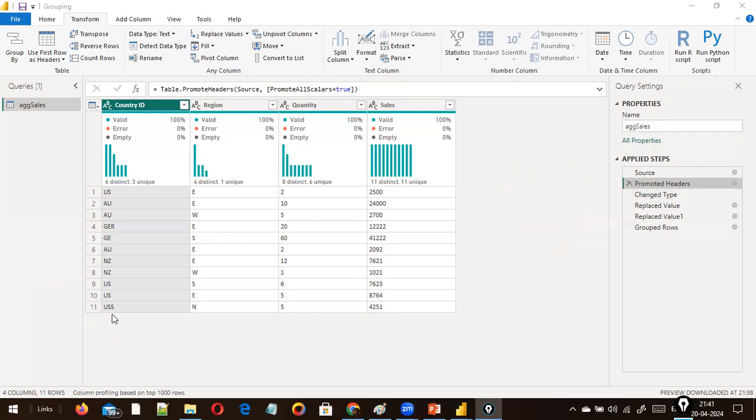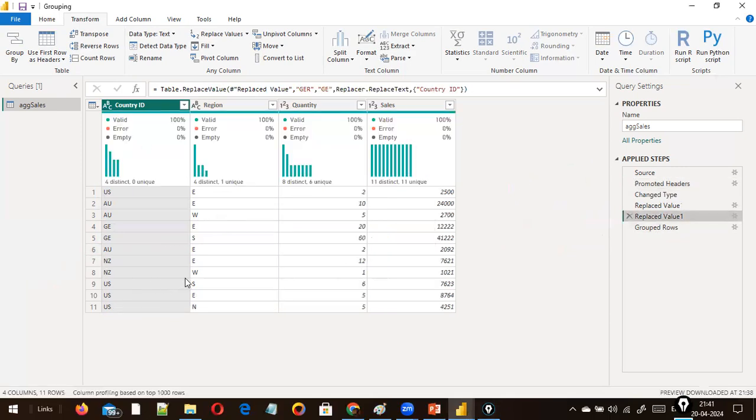What I did, I replaced the USS by US and then GR by GE or something like that. After I replaced all the values, now all the values look similar, right? There is no inconsistency. Now it looks consistent. If I do the group by now, it will make sense.